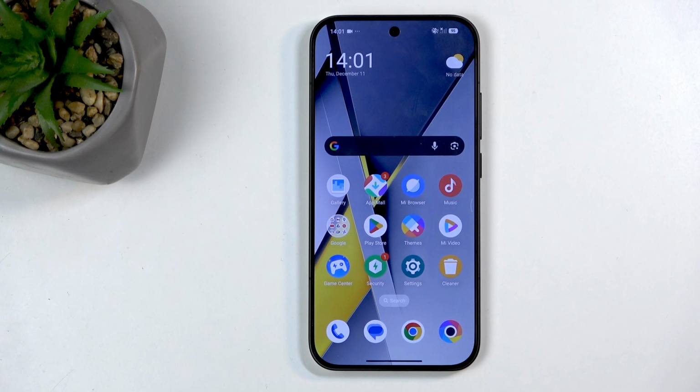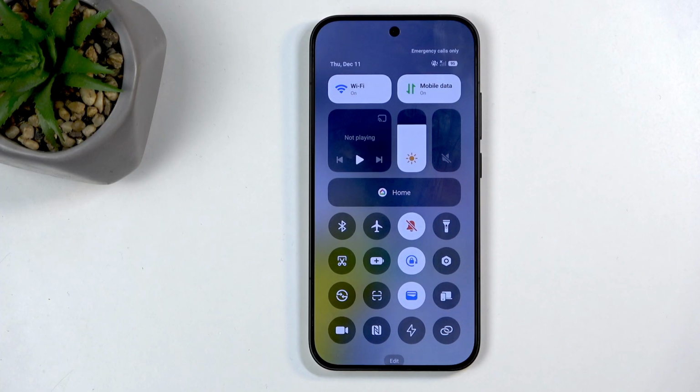So to get started, let's swipe down from the top right side of the screen like this, and this will bring down all the toggles. Now I already know that Do Not Disturb mode is not one of the toggles that is added by default, so we will need to do that ourselves by clicking on the edit button at the bottom of the list.